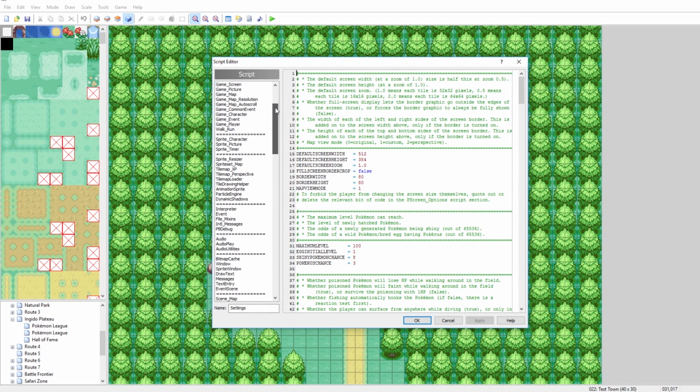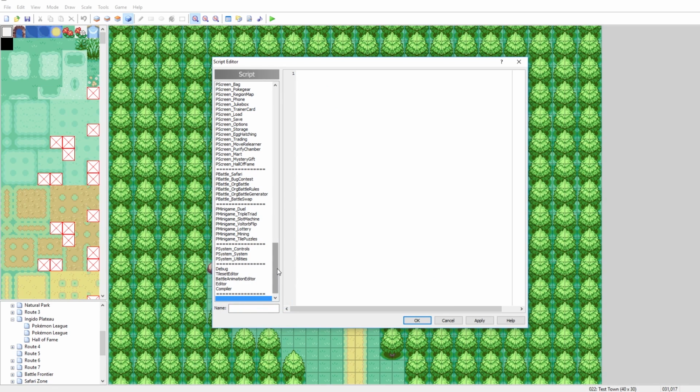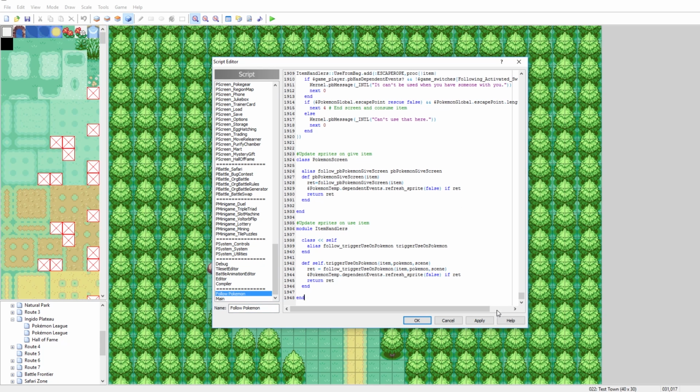And here's all the scripts. There's a ton of them. It's pretty awesome. But what you want to do is just click on main, then right click, insert. So you're inserting a script above main and below compiler. Pretty important. Okay. And we can just call this Follow Pokemon. And then you just paste it all in right there. Apply. Cool. So all of the script is here.